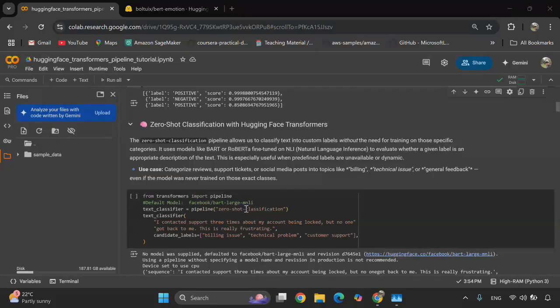Here is where things get more exciting. Zero-shot classification with Hugging Face. This lets you classify a text into labels you define. So the labels are not fixed like the example that we have seen, positive, negative, or neutral. Even if the model was not trained on your labels, it will get you the labels that you want. For example, you can take a sentence and ask, is this about billing? Is it a technical issue or customer support? And the model will tell you which fits best.